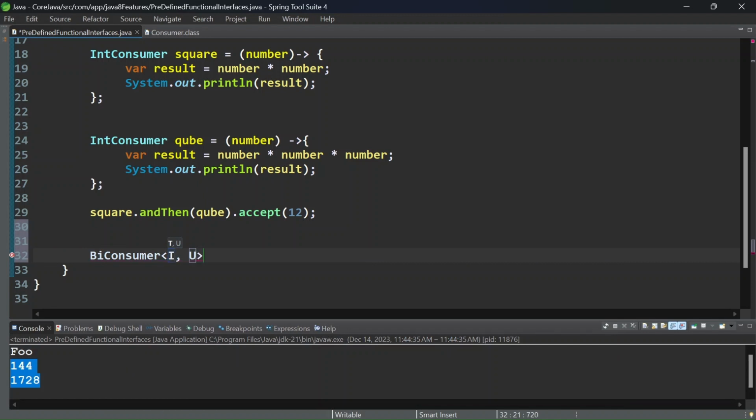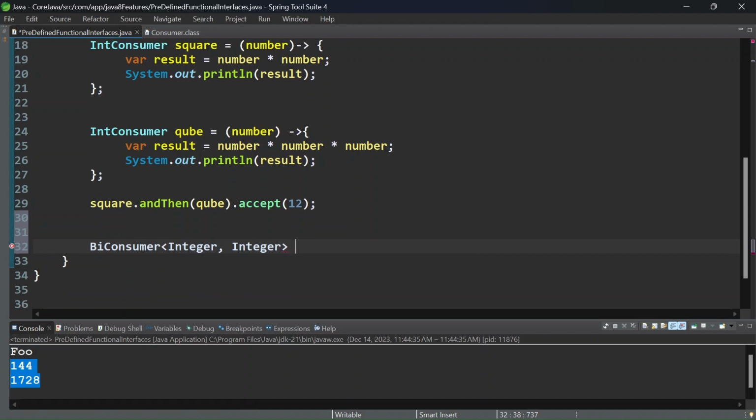BiConsumer is accepting two types of arguments. I am specifying both as Integer: Integer and the second one also Integer. So I am trying to build logic where the first will be multiplication. Num one, num two: two numbers I am passing here.